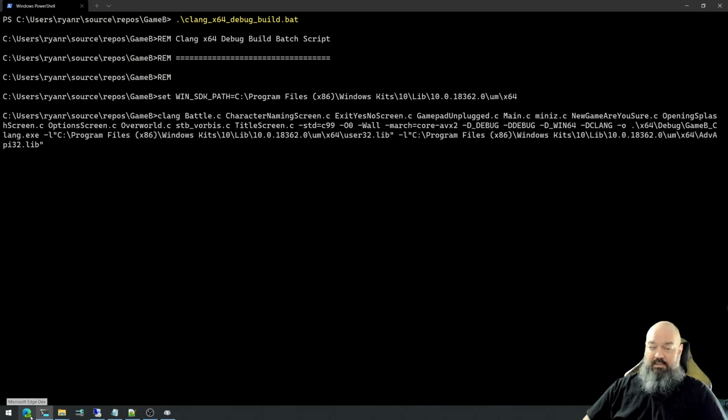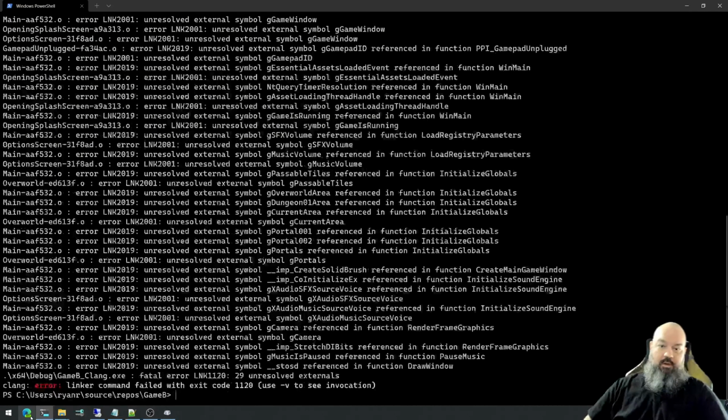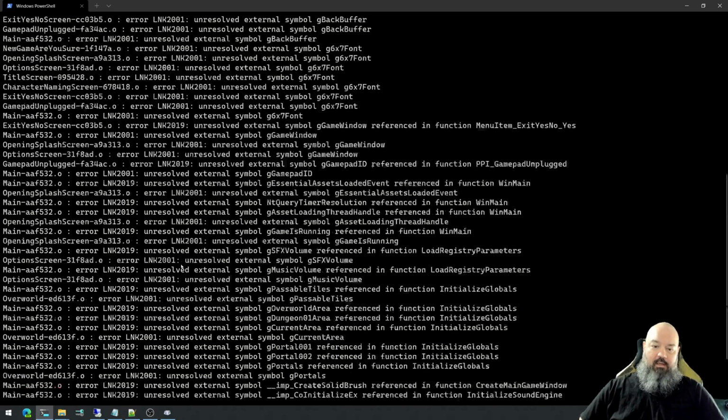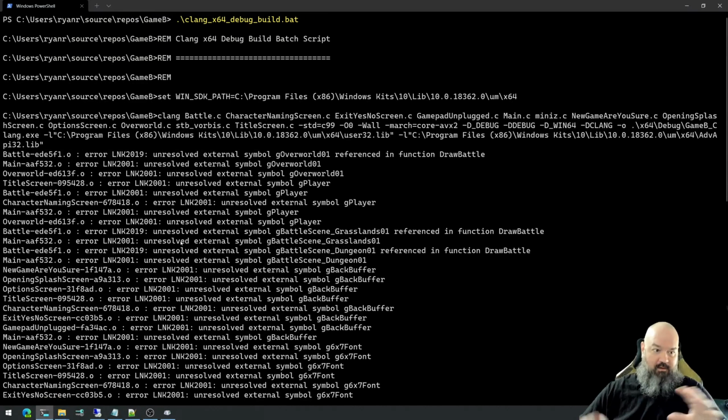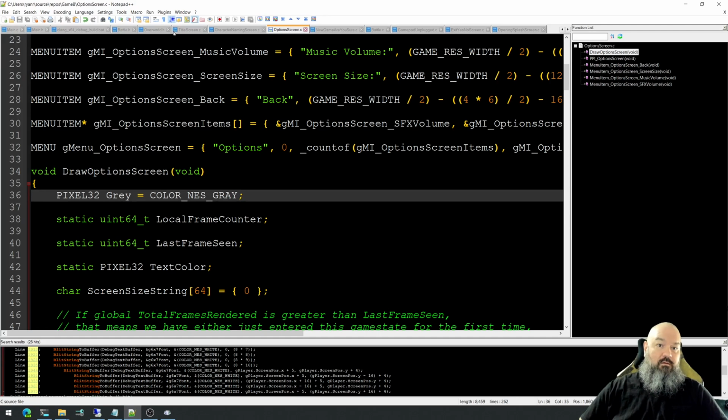There's another switch that you can add to the Clang command line build, dash pedantic, which turns on even more warnings. But that is going to be an entirely new can of worms that I don't feel like opening just yet. So I'm not going to turn that on yet. We're still dealing with these. All right, unresolved external symbol g overworld 01. Okay, let's go back and fix these.